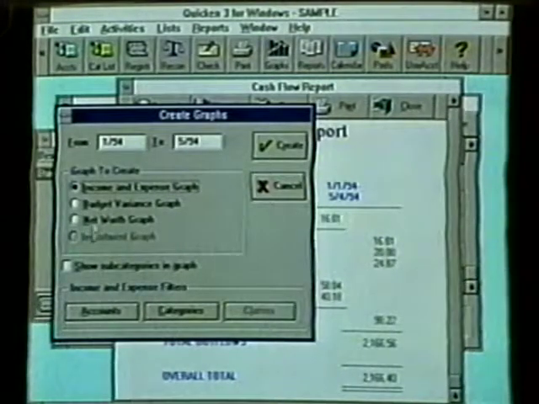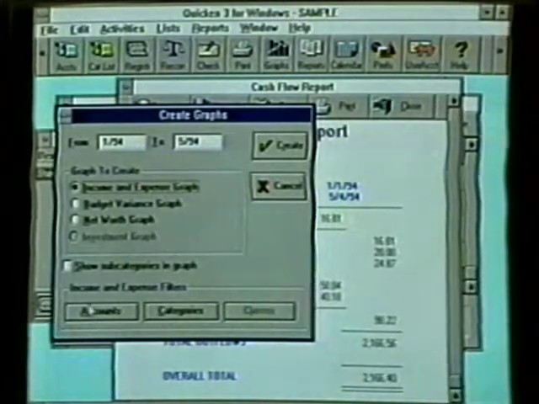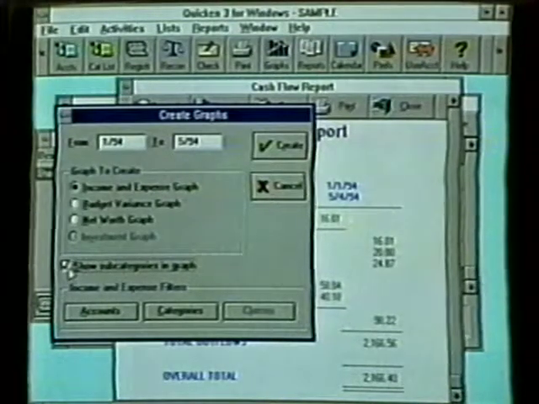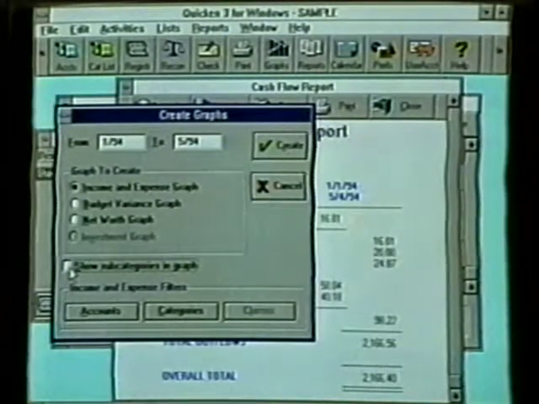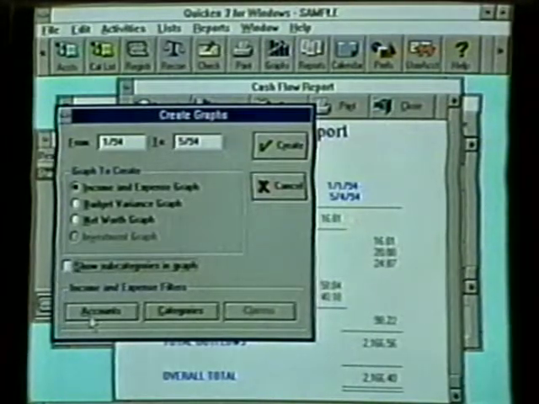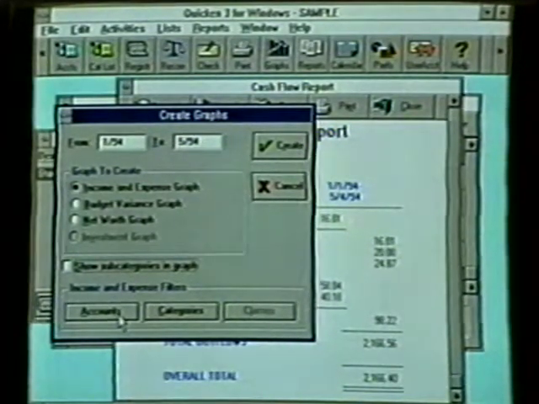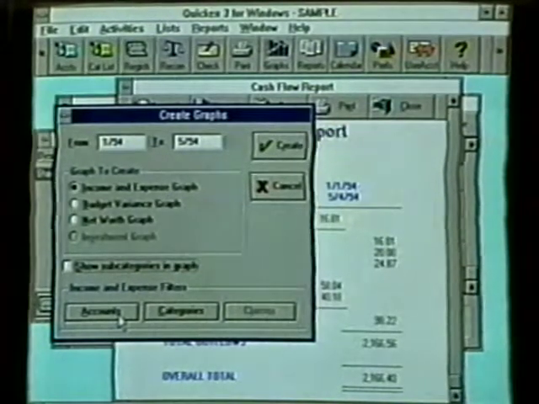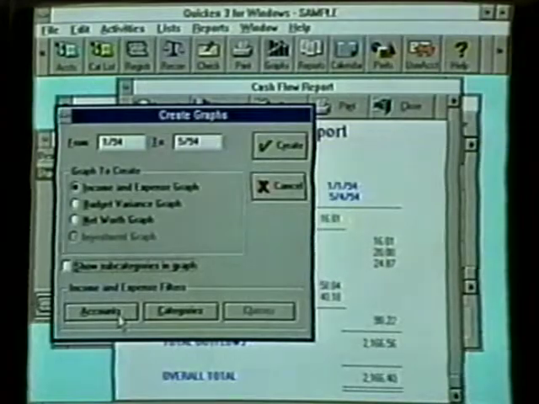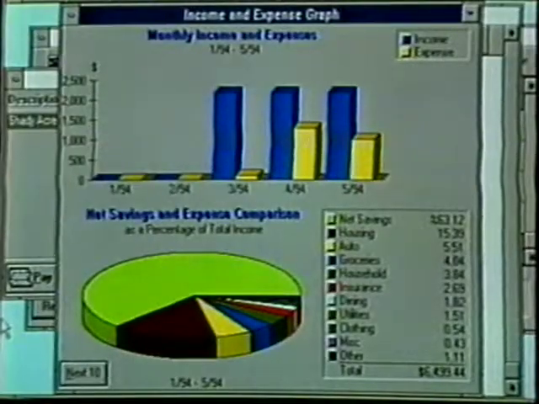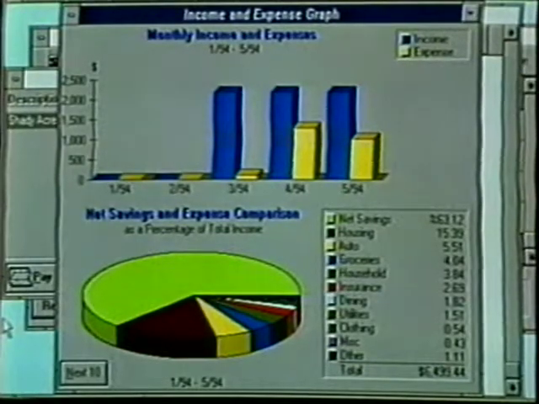The field below offers you the choice of viewing subcategories of categories. Leaving this option turned off can make graphs easier to see, excluding subcategories without data. Finally, you can filter graphs to include or exclude specific accounts, categories, or classes. Filtering a graph works in the same manner as customizing a report. When you're ready to see the graph, click the Create button once. The date range we selected is illustrated in two graphs. A bar graph shows our monthly spending and earnings, and the pie chart divides our savings and expenses into percentages accompanied with a legend.